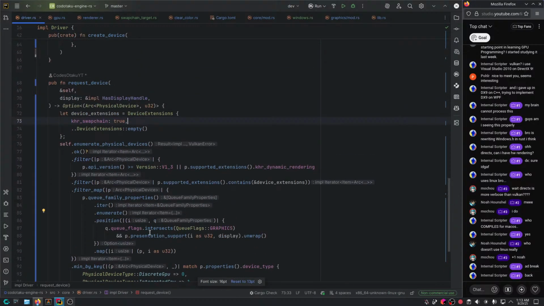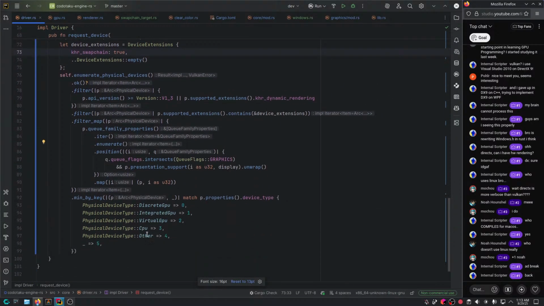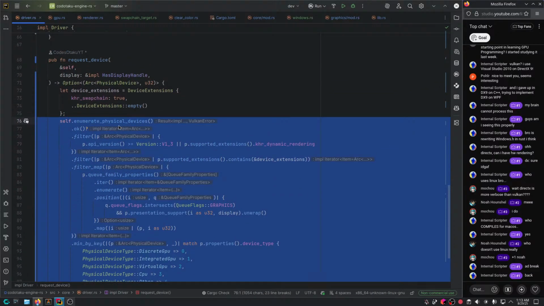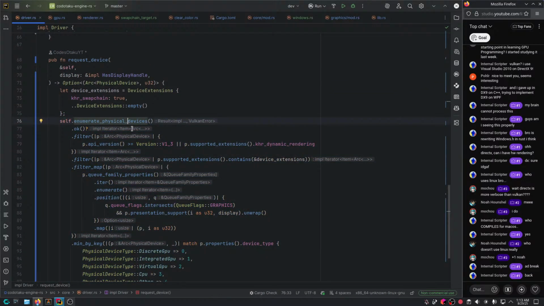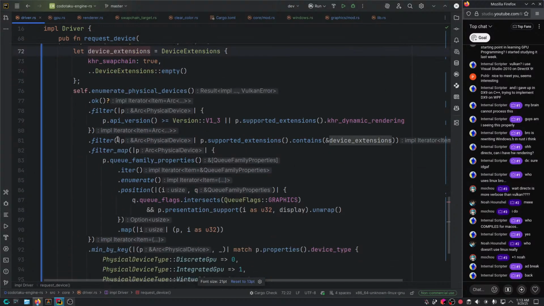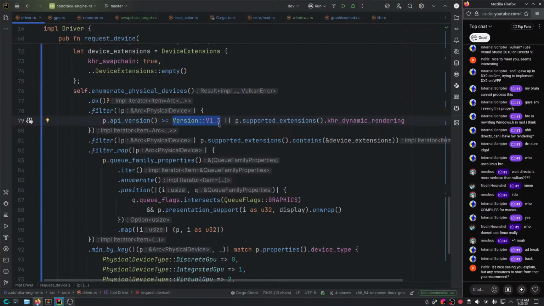Request device is just a little thing. You could totally ignore it, you could just go straight off and say enumerate physical devices, take the first one pretty much. Here we got the device extensions we need. Let me just go through it. Here we're filtering the physical devices. We're only taking the physical devices that got Vulkan 1.3 because we need dynamic rendering. So if we have multiple GPUs, we only take the ones that have version 1.3 or more.